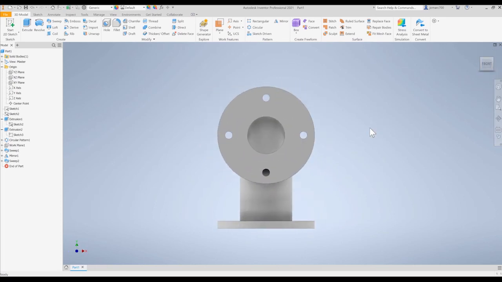And congratulations for creating our part modeling exercise in Autodesk Inventor 2021.